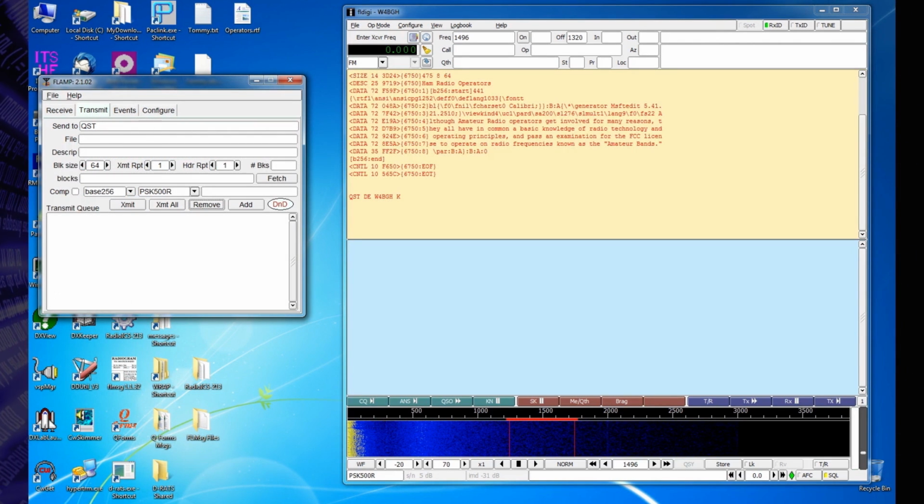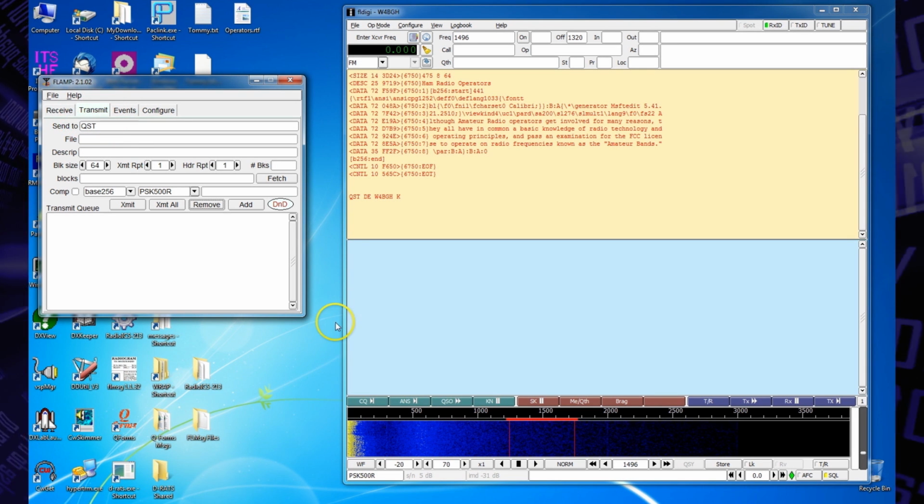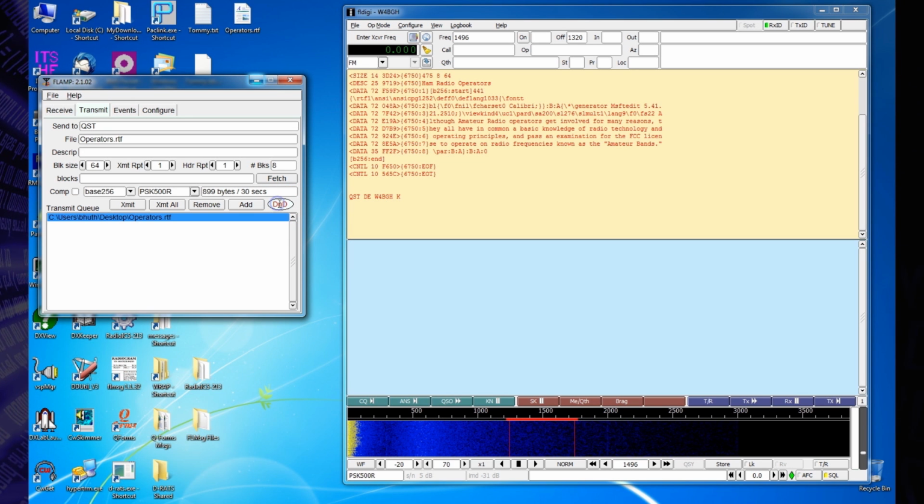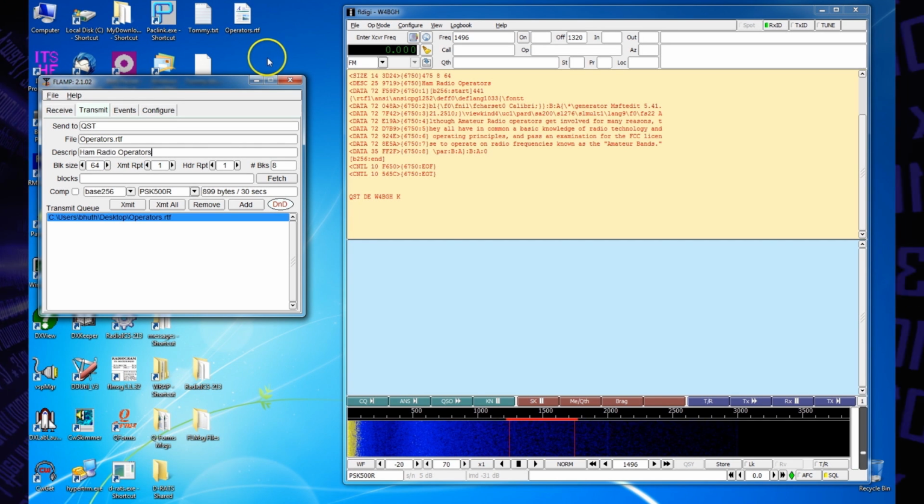Let's go ahead and transmit a file using FLAMP. Make sure the Transmit tab is selected at the top. The Send To line defaults to QST for a broadcast message. Click Add or drag the file into the DND icon in the middle of the window. The file name is added to the transmit queue. More than one file can be added to the queue at this time. Type in a brief description.